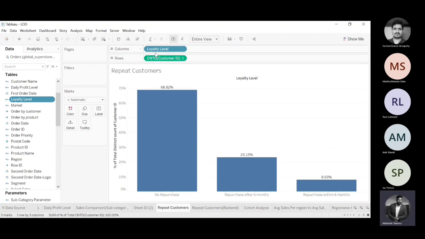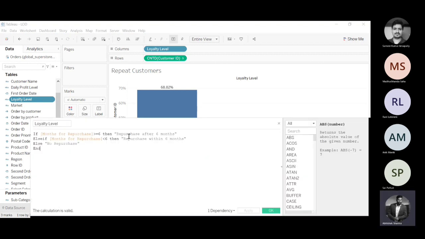And as we can see, as soon as we put the customers count there, 68.82% of the customers did no repurchase, 23.15% of the customers repurchased after 6 months, and 8% of the customers repurchased within 6 months. If you want, you can write this calculation in terms of 3 months as well. So maybe 3 months, then 6 months, then 9 months, then 12 months, and then no repurchase. The idea would be quite similar here. Once you write the calculation, you can try doing it out yourself for 3 months.